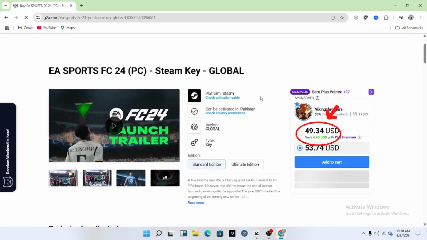Now you will see that the game is paid. If you want to download it, you will need to purchase it first. After buying, you will receive a game key or download instructions. Once the installation is complete, you can open the game and start playing.